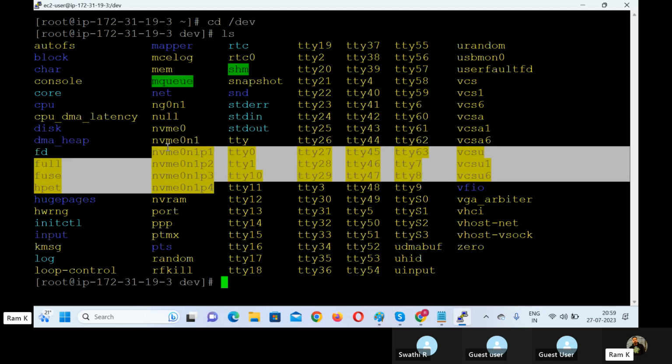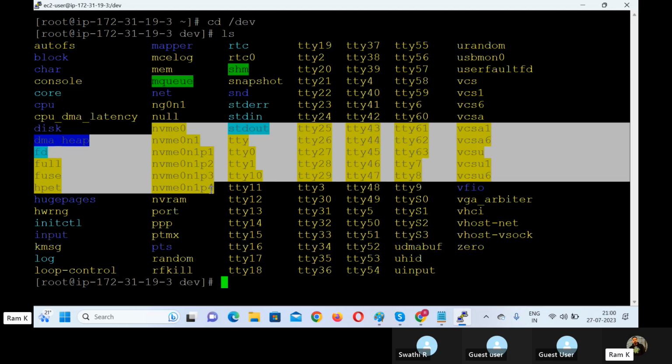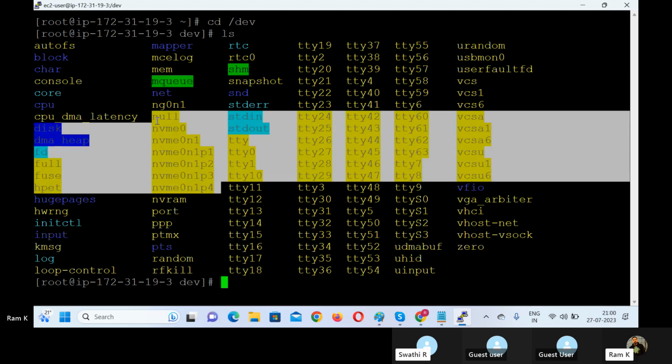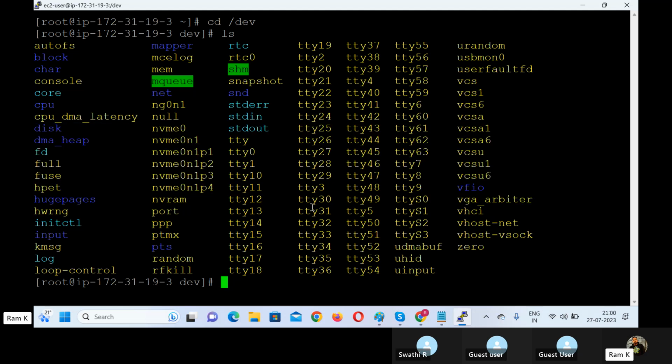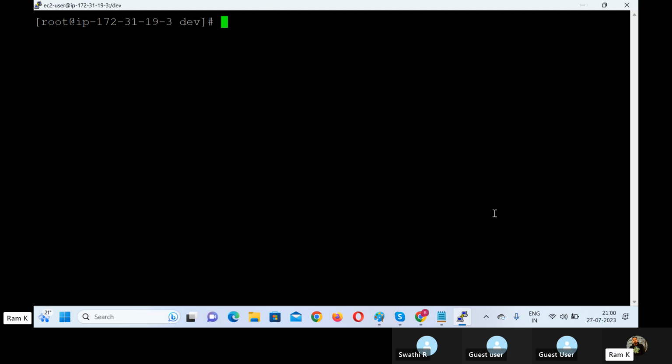This NVMe0 that is there, these are the 4 partitions that are there on your machine as well as your hard disk. This is your hard disk information. And then there is RAM, and there are other things also. This is a listing directory. Any devices that are connected to your machine will be displayed here. We will not be interfering with dev a lot, so don't worry about it. So cd dev we have seen.